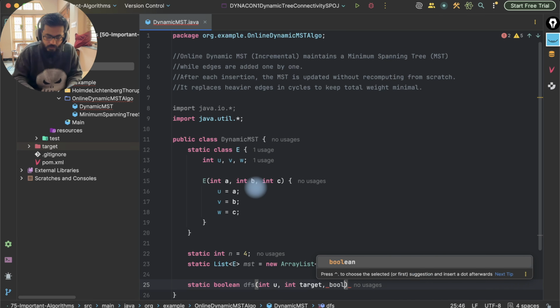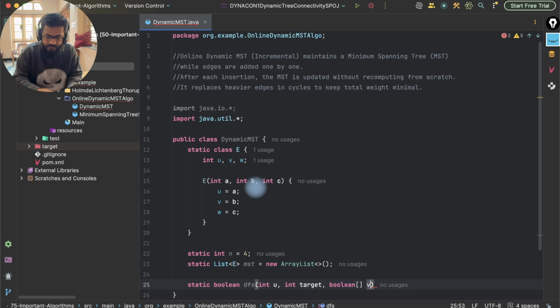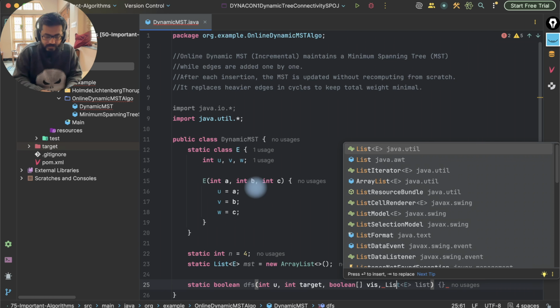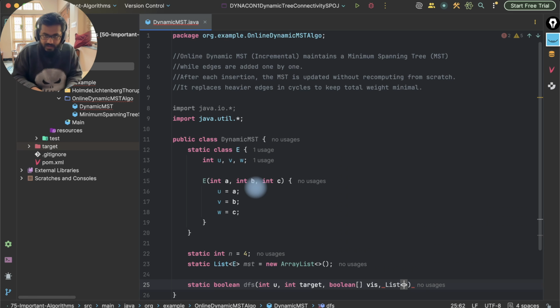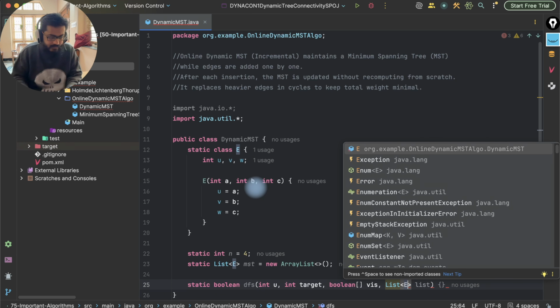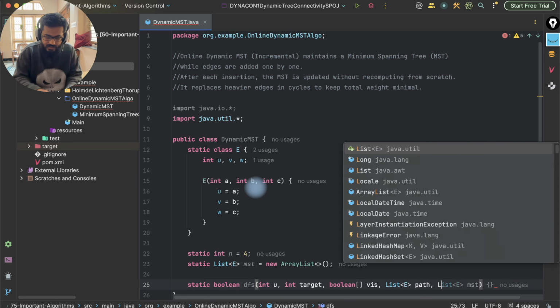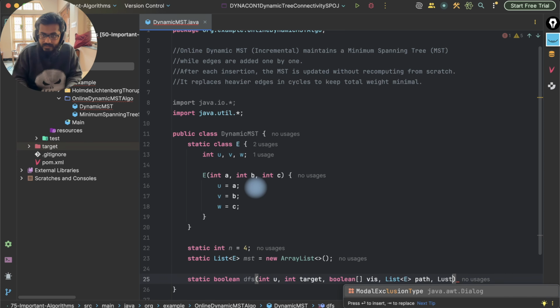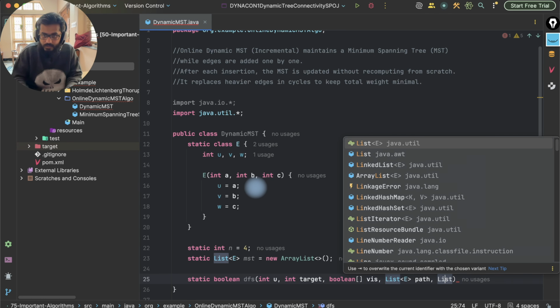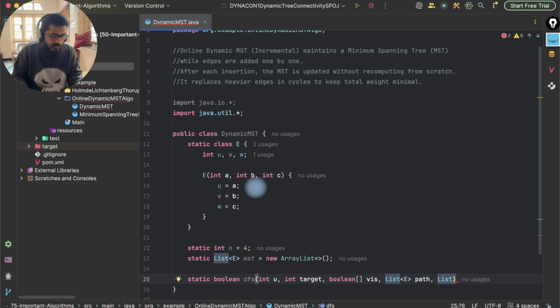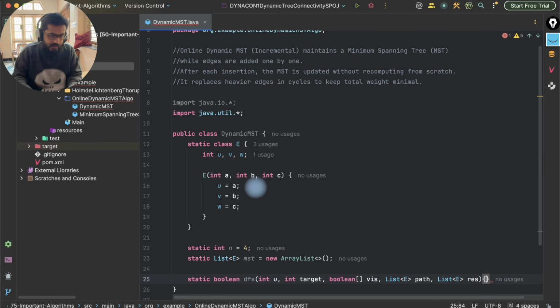Now, let me go with the boolean here, visited, and I'll also go with a list. List of E. So I'll just go with the path. Sorry, let me go with the list here. So this one will be list of E. So this is also fine. I'll just go with the result variable.